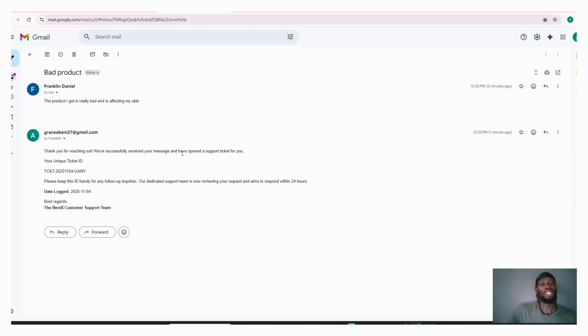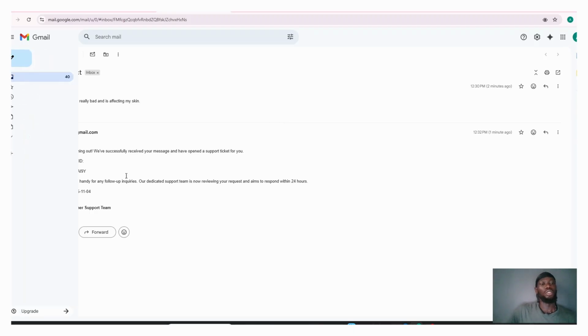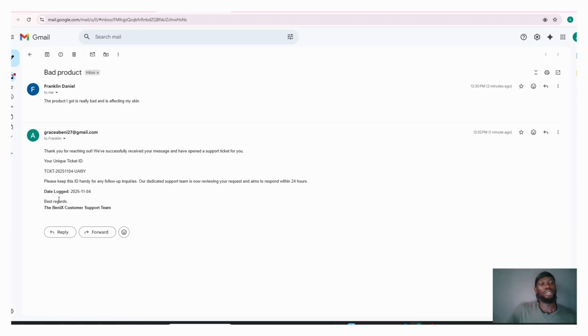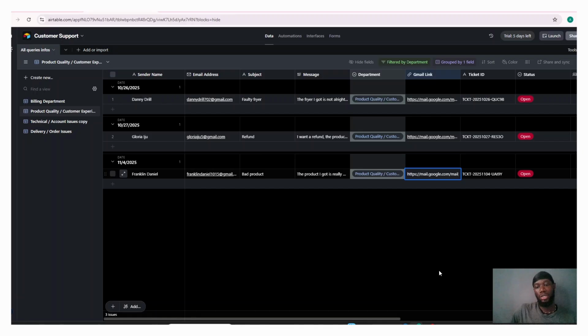Successfully received your message and I've opened a support ticket for you. Your unique ticket ID is, as you can see, this is how it looks. So each time I was able to generate the thread ID, it takes me straight to the person's chat, so it makes it much easier.